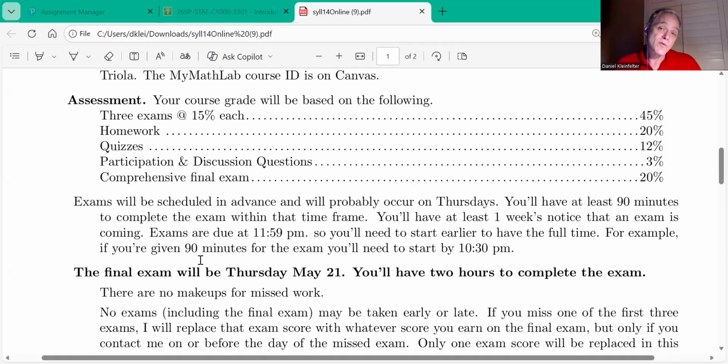In general, exams will be scheduled in advance and will probably occur on Thursdays. You'll have at least 90 minutes to complete the exam within that time frame. I'll give you at least a week's notice that the test is coming. Our exams are usually about every 3 chapters. So when we get to the end of chapter 3, 6 and 9 approximately is when we'll have each test. So you'll know it's coming, but I'll let you know for sure.